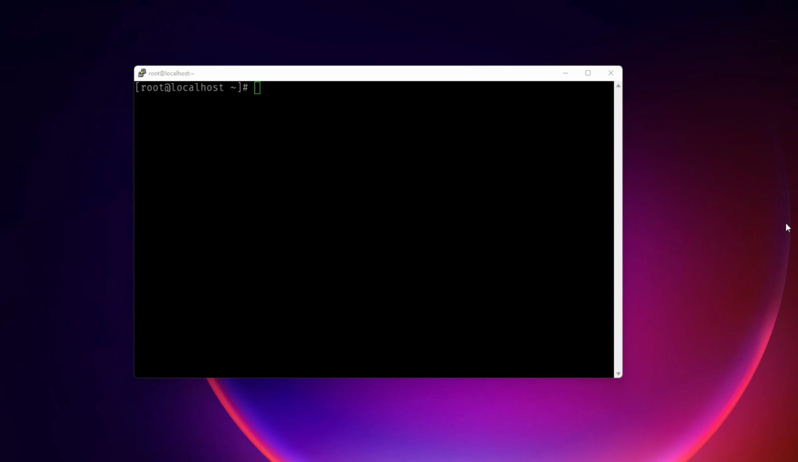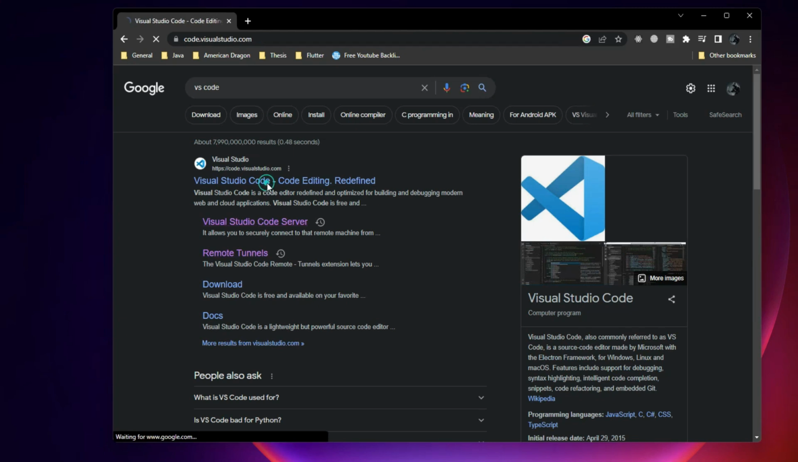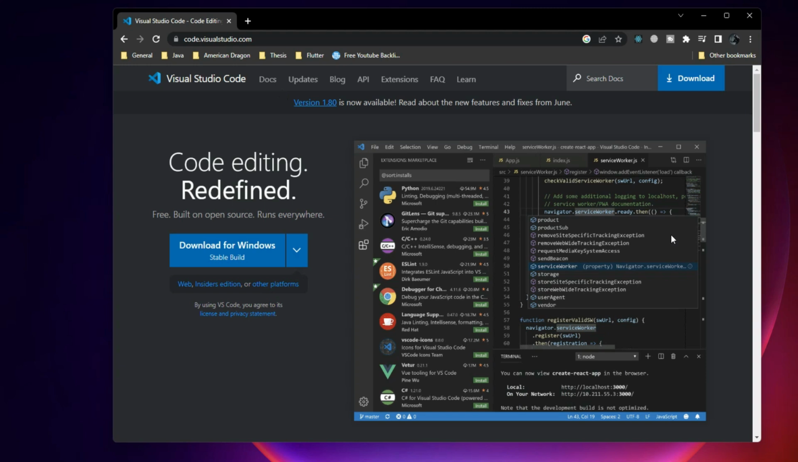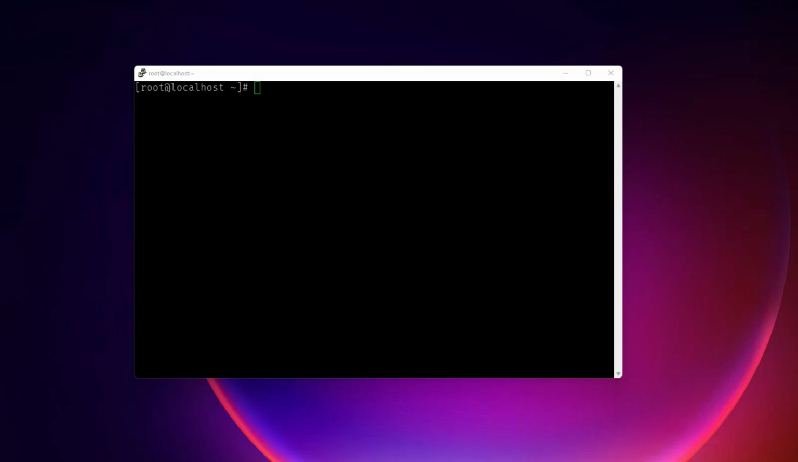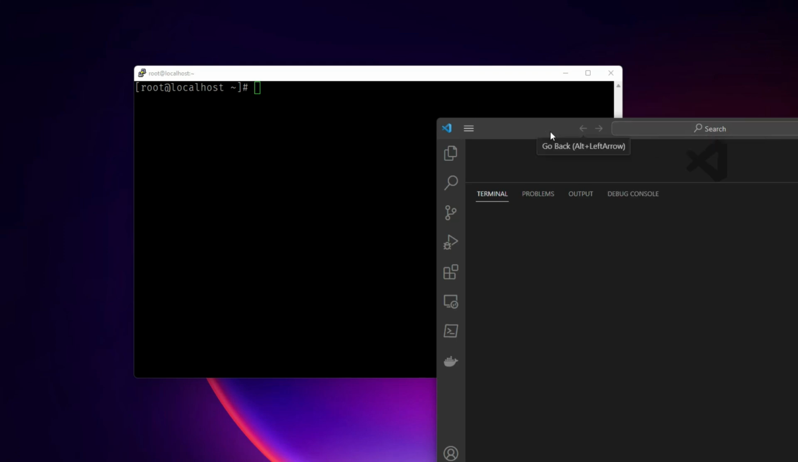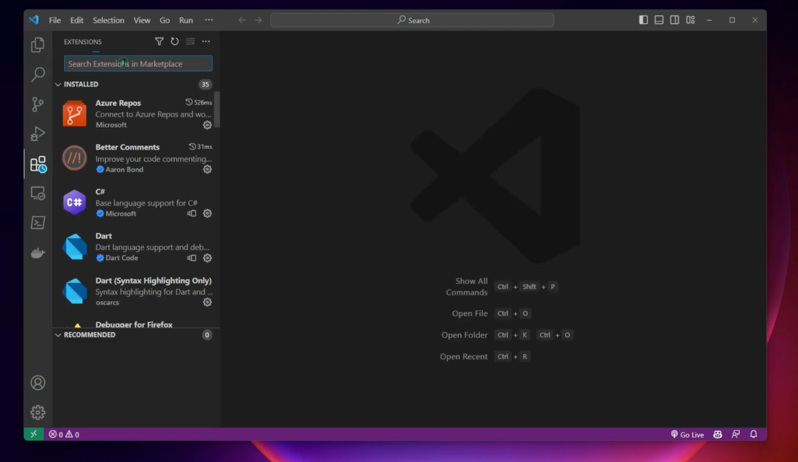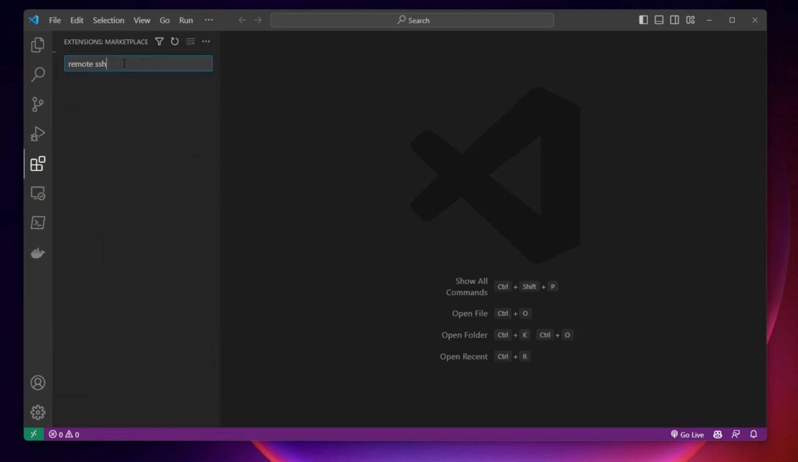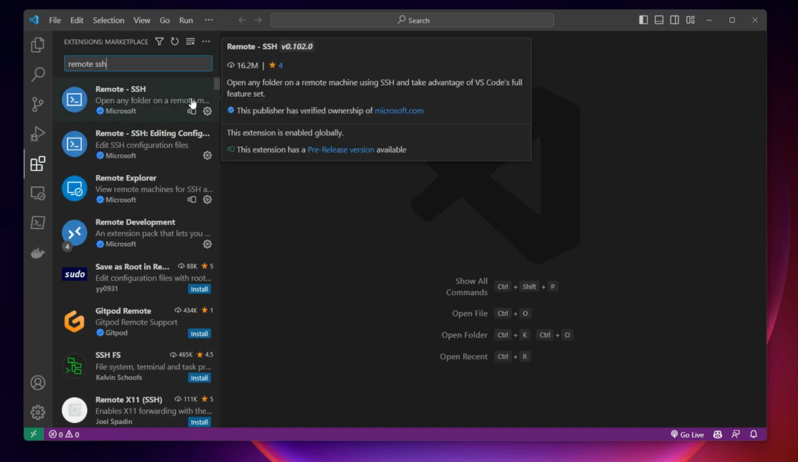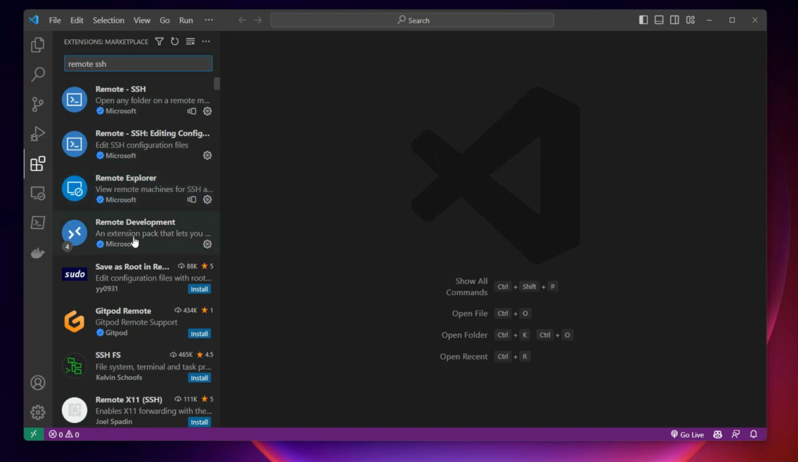For that you need VS Code to be installed on your Windows machine. I already have VS Code installed in my local machine, so I will directly open it. When I say local machine, I'm talking about my Windows 11. There are so many extensions available, but for this remote connection there is one in particular that we need, which is Remote SSH. It is from Microsoft. So search for this extension here, Remote SSH, and install Remote SSH and Remote Explorer, Remote Development.